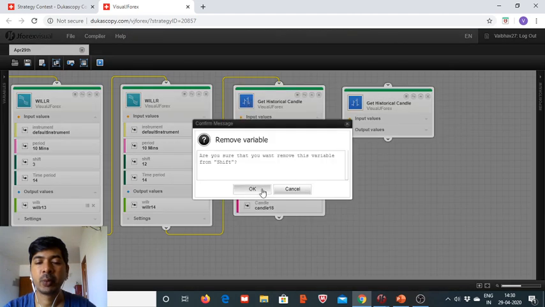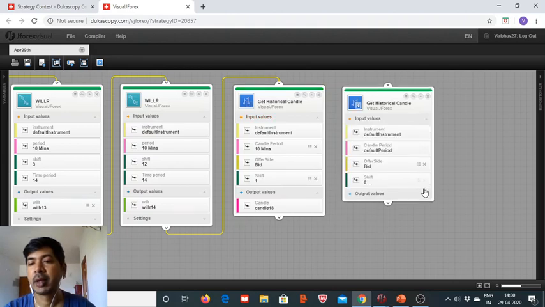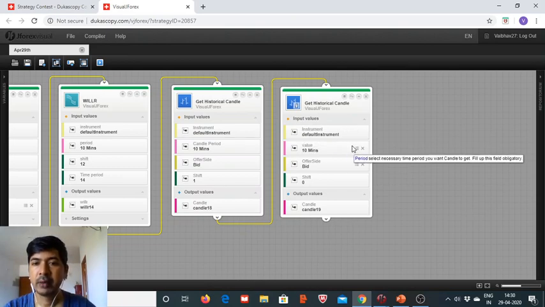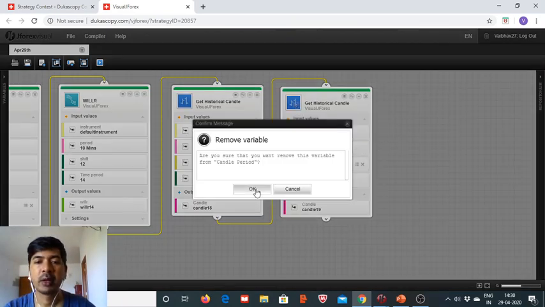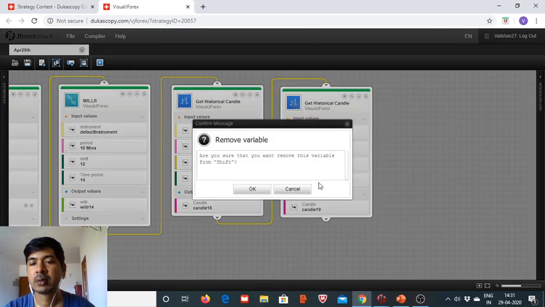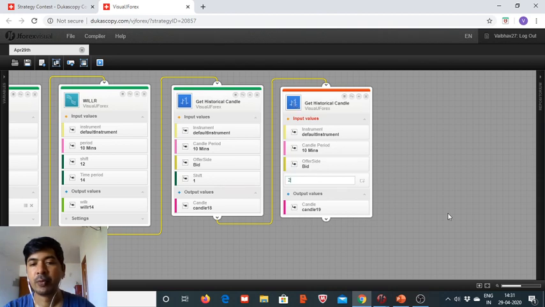We take shift 1 last candle and then shift 2 the prior candle to the last one. Again we hard code this one 10 minutes. Okay, and this shift 2.